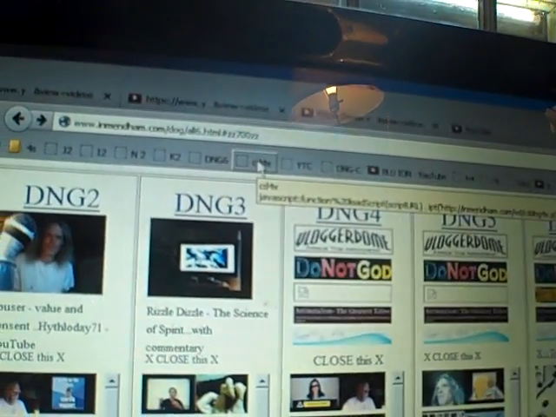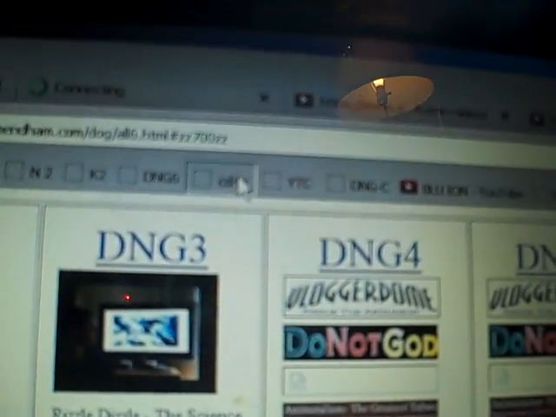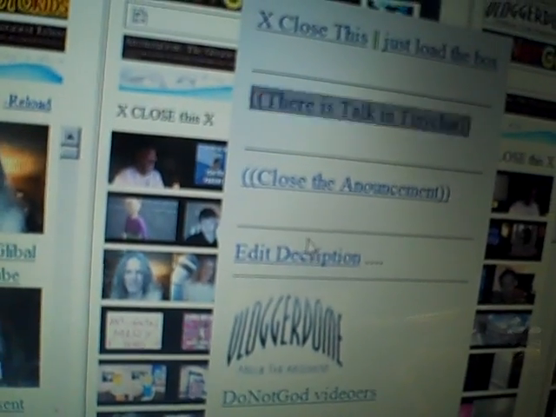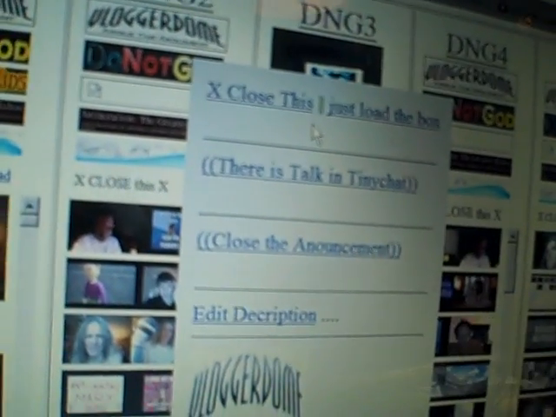And I'm going to click that. You can see it highlighted. See, there's the bookmark. I just hit the bookmark, and this little menu will pop up. I haven't fixed it entirely yet, but you can see that it just has these two options: talk in tinychat, or close this announcement.